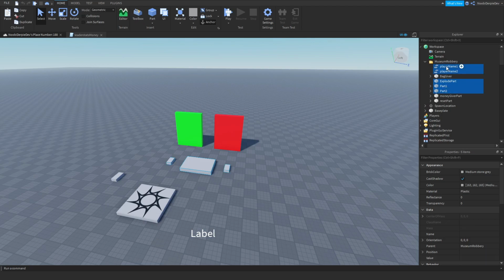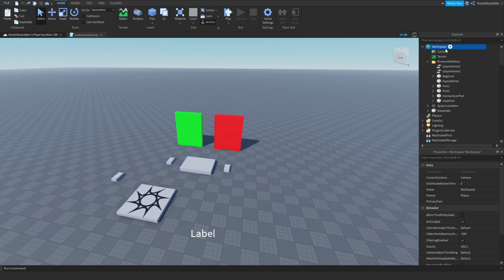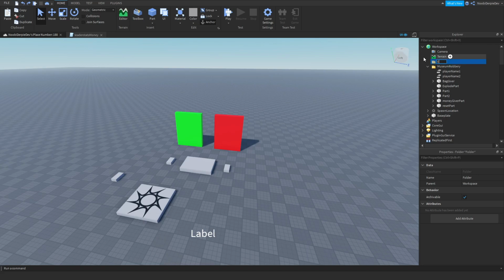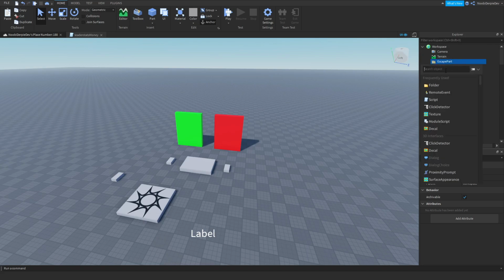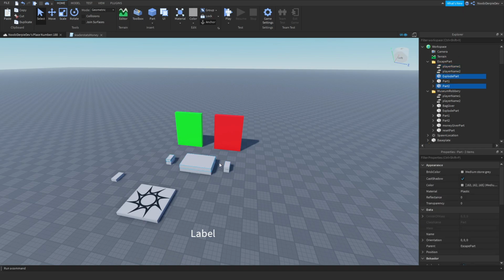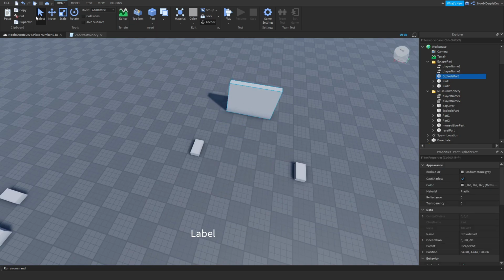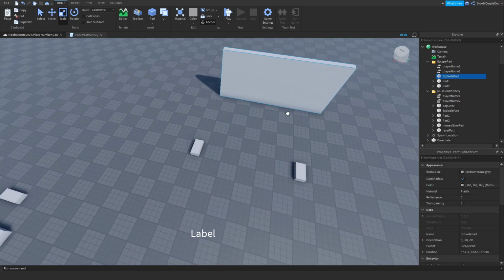Gotta copy them. Gotta make a new folder and name it escape part. Yeah, I believe I did that incorrectly. Just gotta add that in, and all you want to do is move these things over here. Then you can make it a bit bigger if you want.